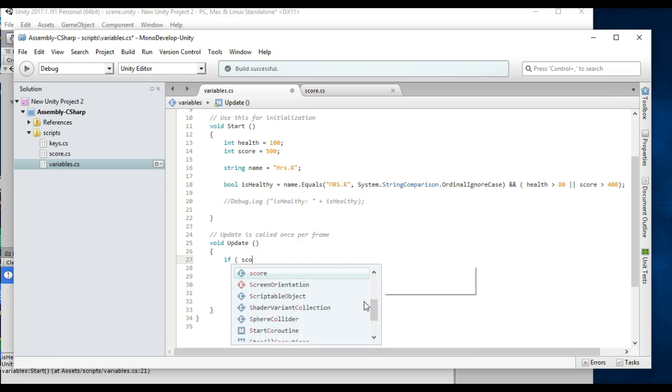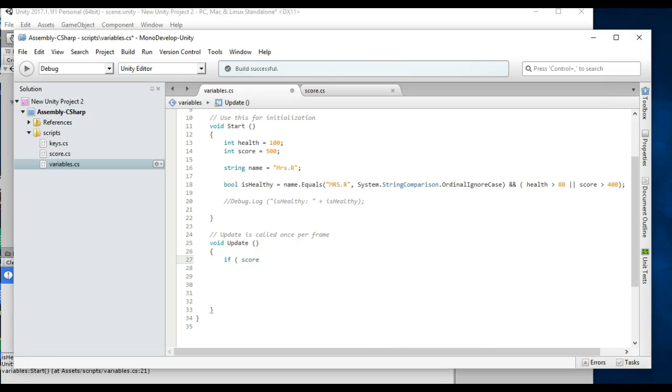So in this case, I'm going to put score is greater than 400. All right. So that can be a true or false. I can't say something like score plus 400 because that doesn't equal a true or false. It has to be something that equals a true or false. So this equals a true or false in this case. Now, so I put the condition.